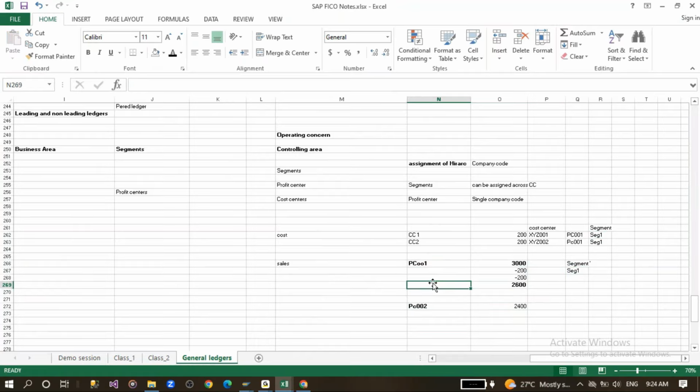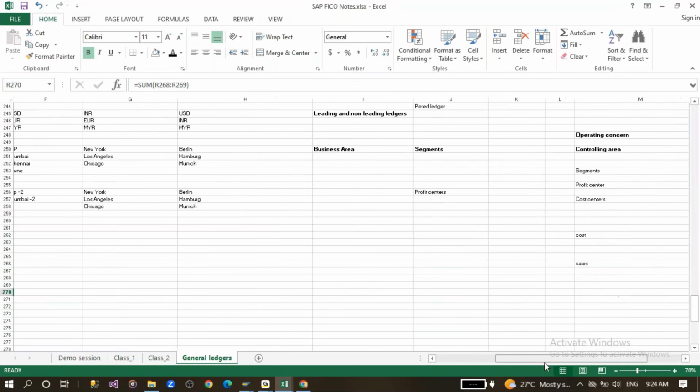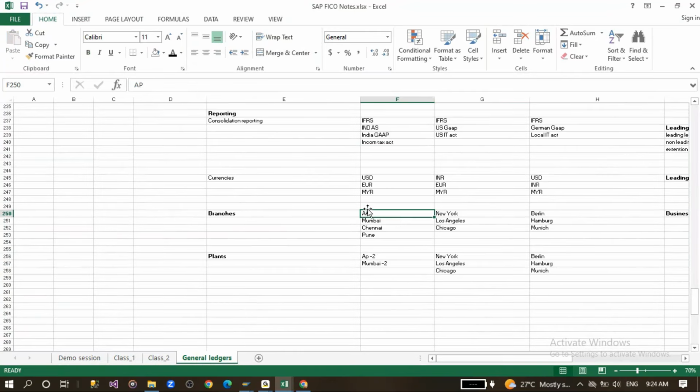So these two plants are located in Nellore and Srikakulam. If I call this branch reporting, it will show that for the Nellore plant I have a profit of this much, and for the Srikakulam plant I have a profit of this much, and the total. So I can get an overall view of whether my branch is running into profits or losses, or whether a particular plant is running into profits or losses.